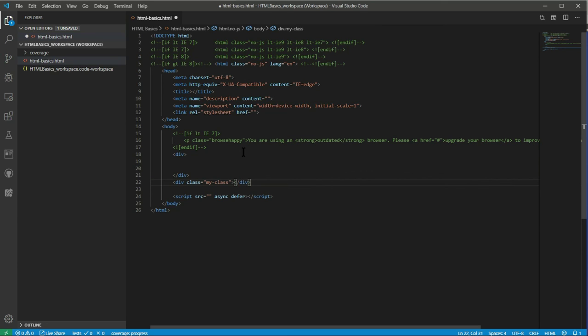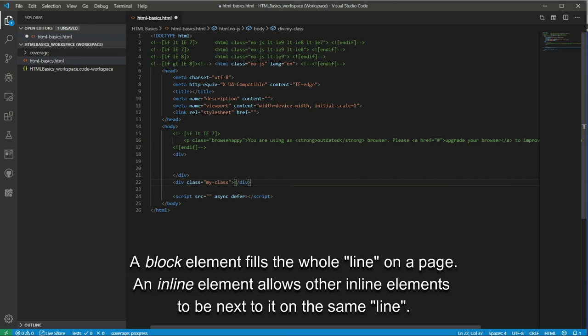We've added two divs, but what is a div? A div is a block element that is used as a container for an HTML document. A block element means that it will be the only element on its line in the browser window. The opposite of a block element is an inline element, which allows other elements to be next to it on its line in the browser window.